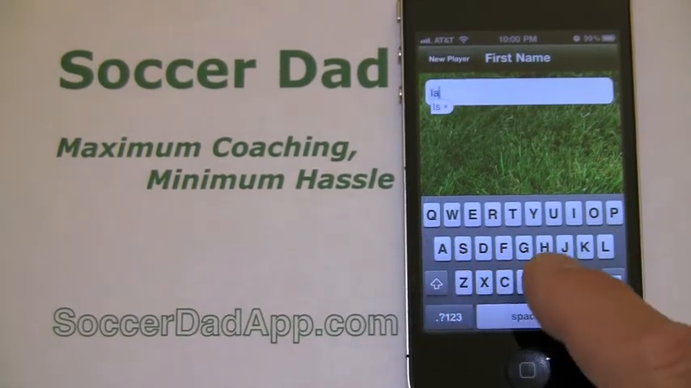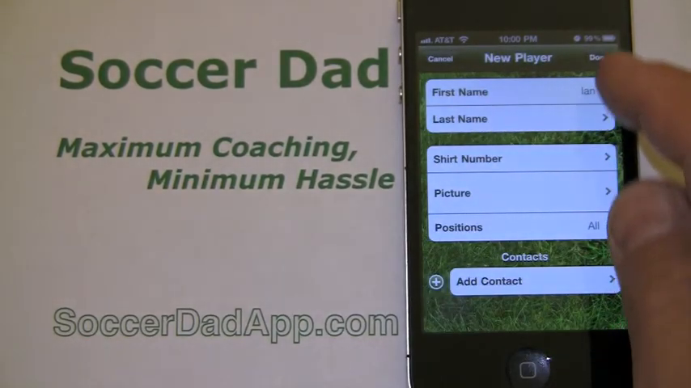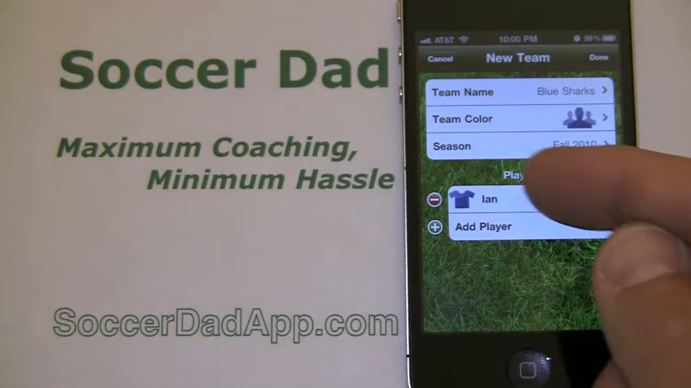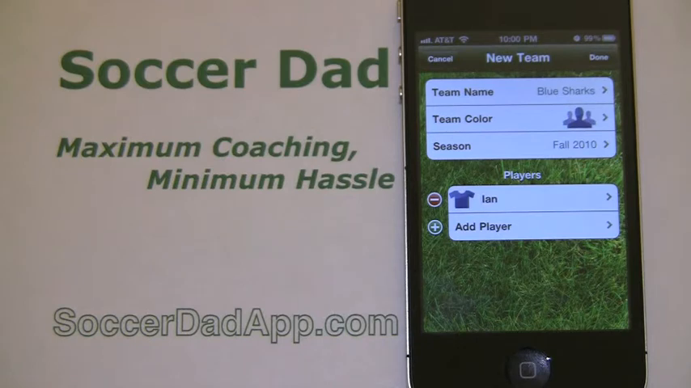Okay? In our case, we're going to create a new player, and the only thing we're required to do here is put in a first name. So that's what I'll do. I'll just show you what that does. Okay, so there's my new player, Ian. He gets a blue shirt because he's on the blue team.